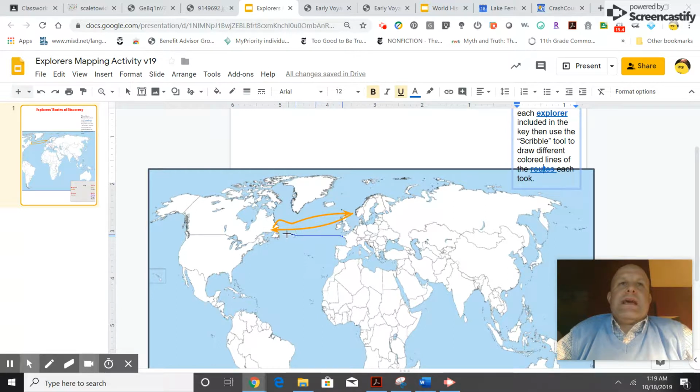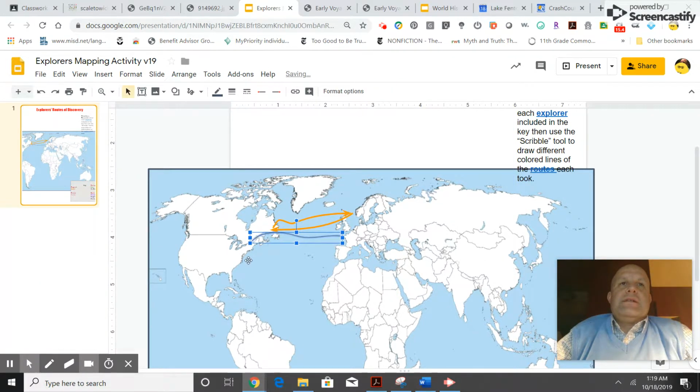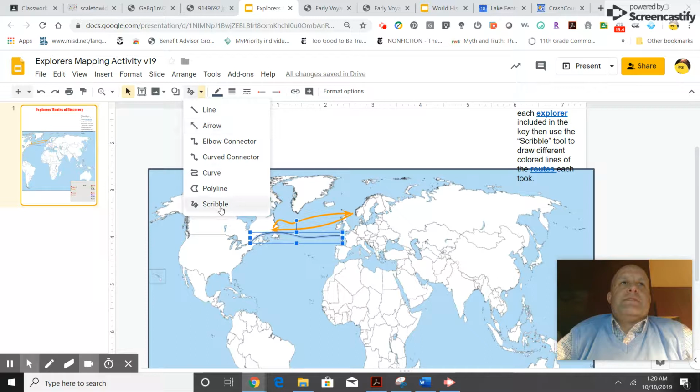It doesn't have to be an exact perfect line, but the route should be roughly correct. And we've got him going down from there into the St. Lawrence. Okay, so now you can see we've completed our line. I'll show that one more time over here.